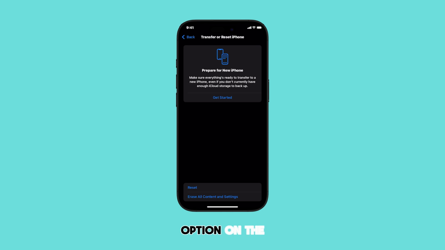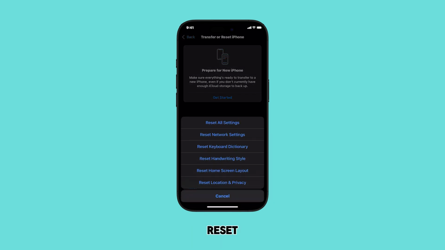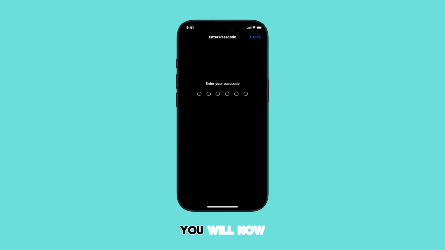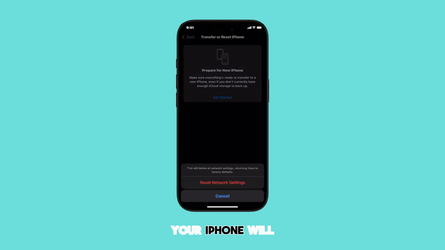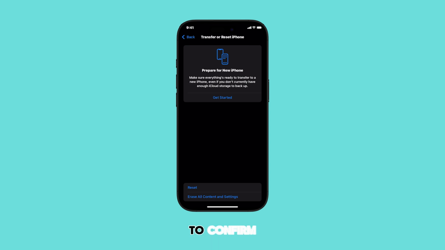Tap on this option. On the next screen, you'll see a few options. Select Reset. Now, you'll be presented with different reset options. To proceed, tap on Reset Network Settings. You will now be prompted to enter your device passcode. Go ahead and enter it. Before the reset begins, your iPhone will display a warning prompt confirming your action. Carefully read this prompt, and if you're ready to proceed, tap on Reset Network Settings again to confirm.